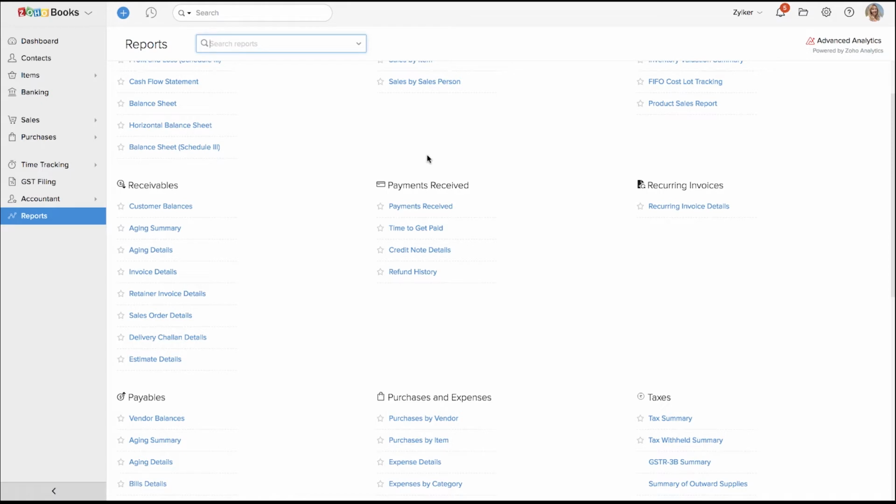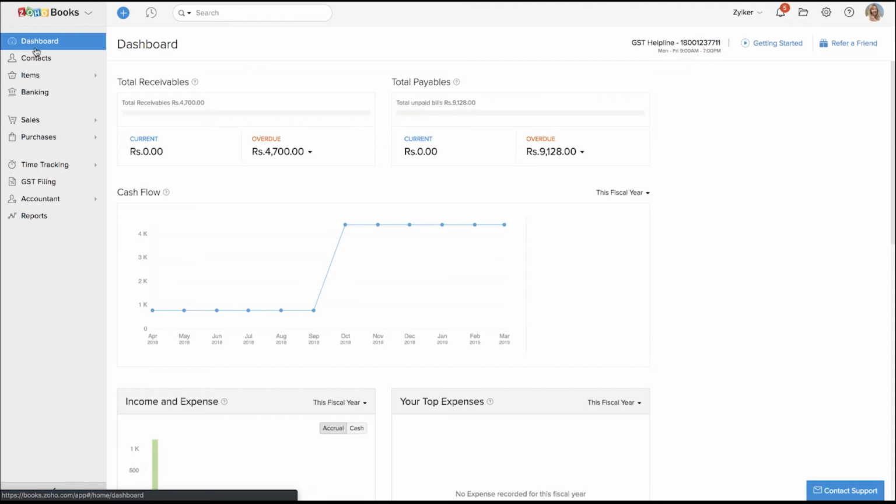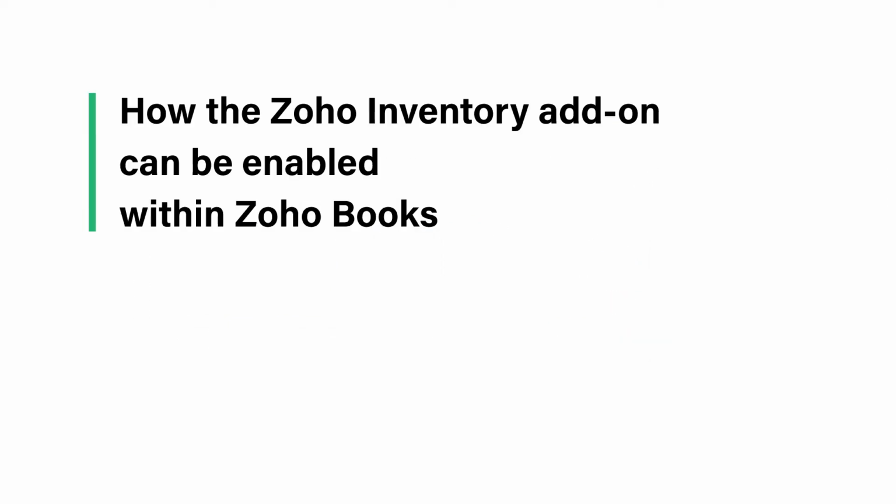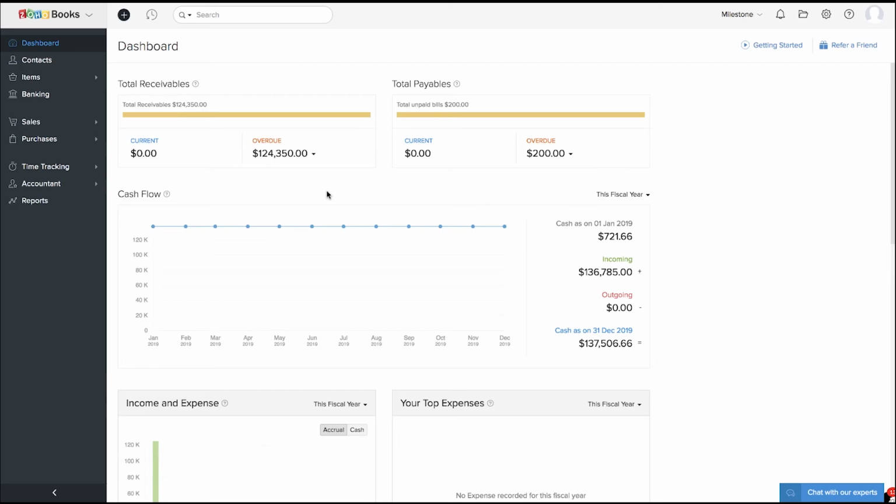So to bridge the gap between order management and your account management, the Zoho Inventory add-on would be crucial here. Enabling this Zoho Inventory add-on would bring certain features from Zoho Inventory into Zoho Books so that you can do both your accounting and order management functionalities through the same window. Now let us see how the Zoho Inventory add-on can be enabled within Zoho Books.